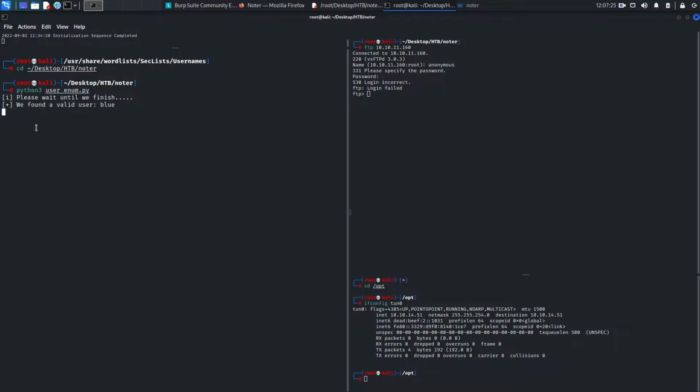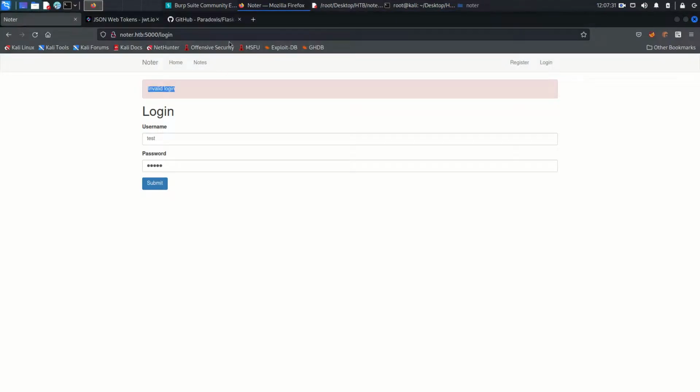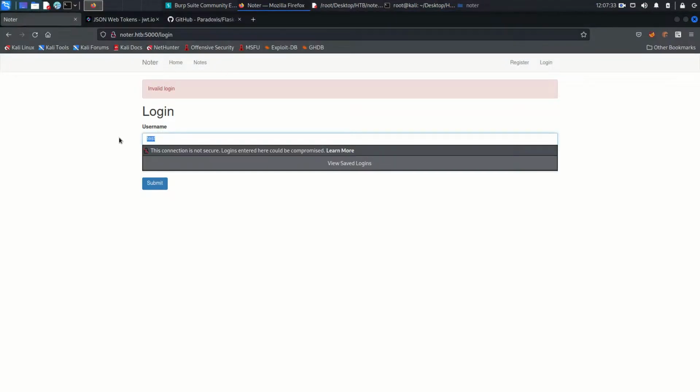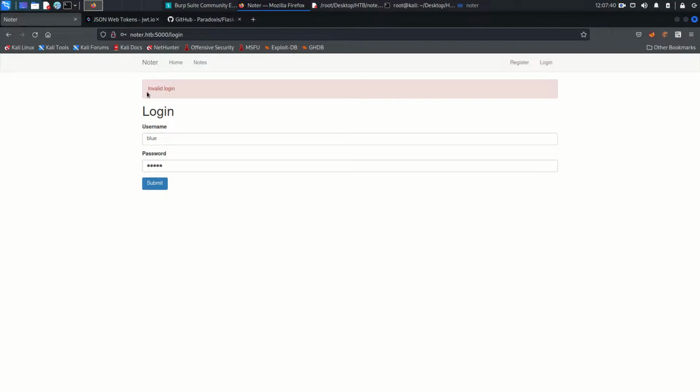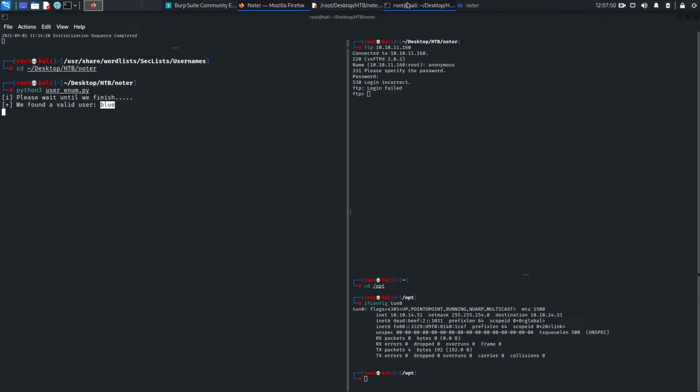Welcome back guys, and as you can see we got a valid user which is blue. So let's test this user, and our script is still running, so let it run. Maybe there are other users too. We don't know the password, but if we get the invalid login message, that means the blue user is the genuine user. And invalid login, that means our script is working fine.